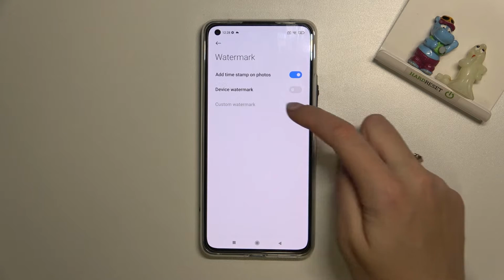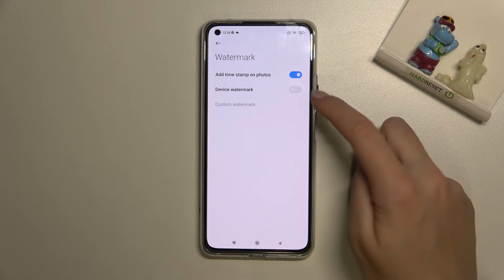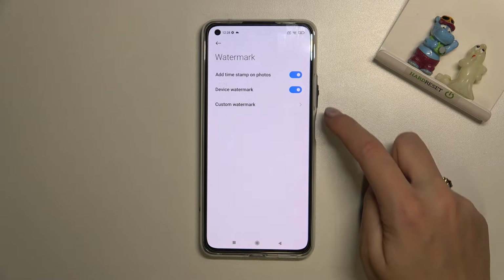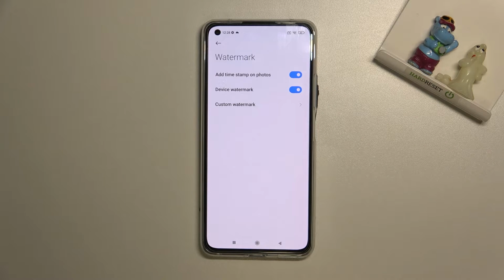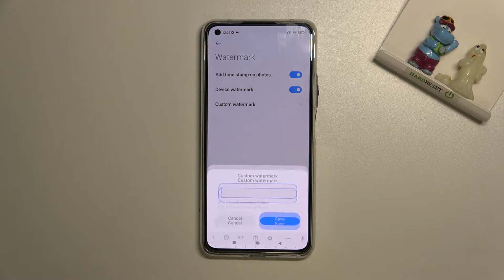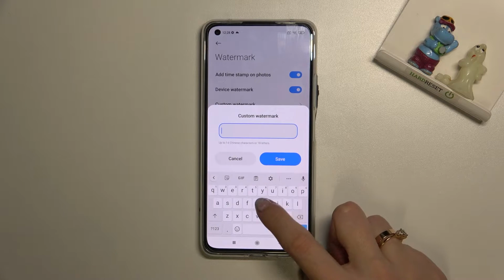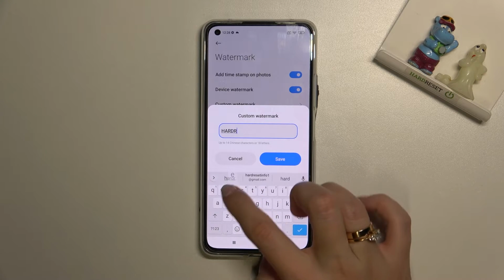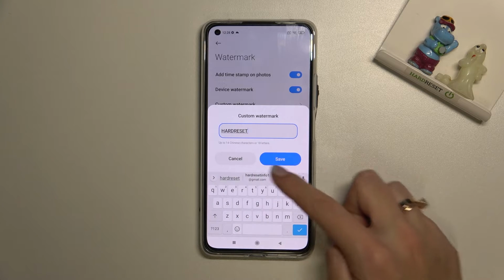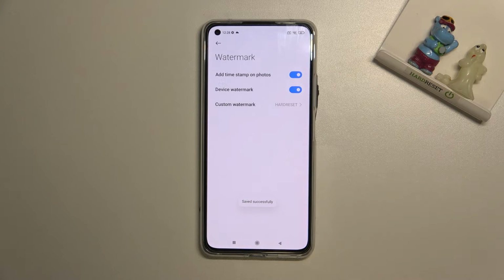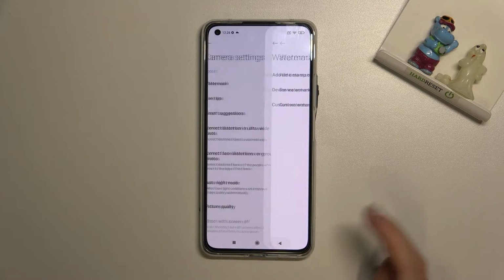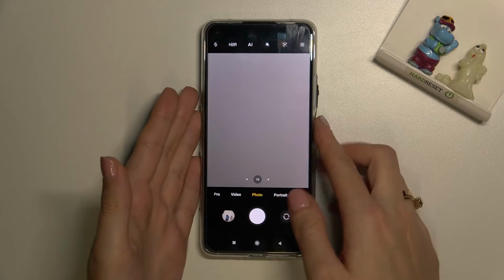And the custom, without the device, is locked, so we have to keep this turned on if we want to use the custom. When we tap here now, we can add our own watermark, for example HardReset. Now we have to save it here, and this is how they look like all turned on. So let me keep it like that and let's move back to camera to take a picture.